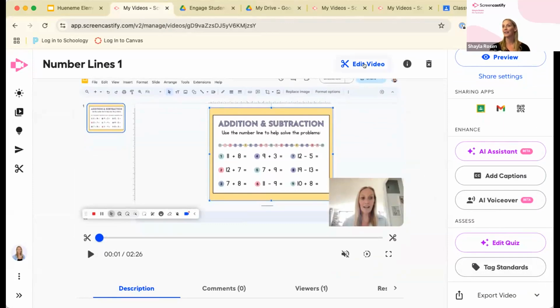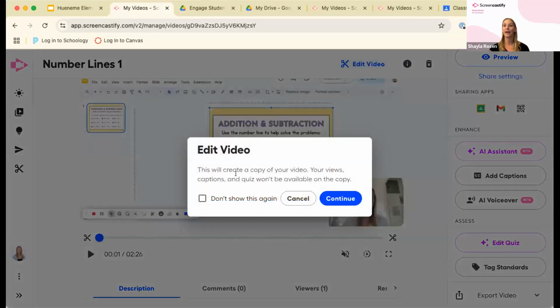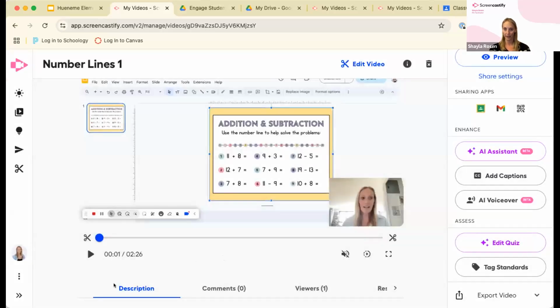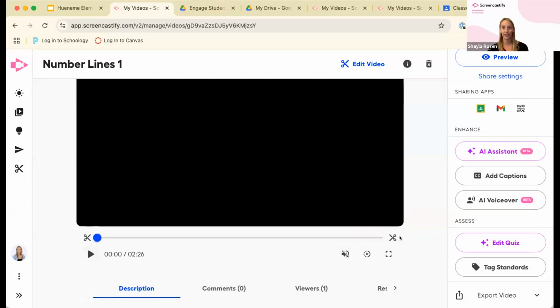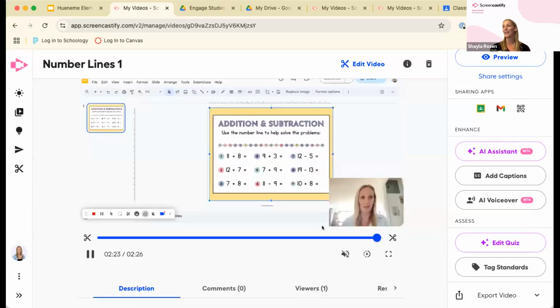standards. The reason I like to start with editing is because it's going to make a copy. So if you plan to make any edits, you want to do those edits first. If all you want to do is just cut the beginning, maybe you just had a dull space you weren't ready to record, you could drag the scissors, save trim. Or at the end, you just felt like you couldn't press stop fast enough, send it over here, save trim.